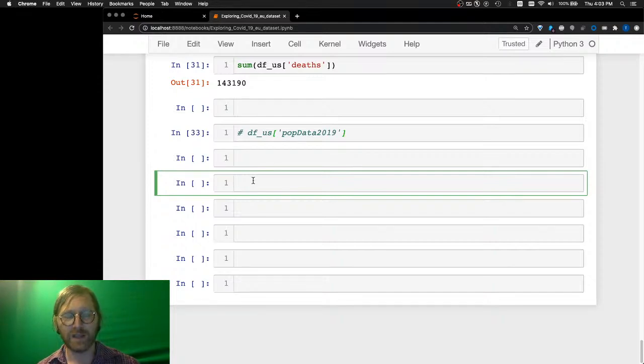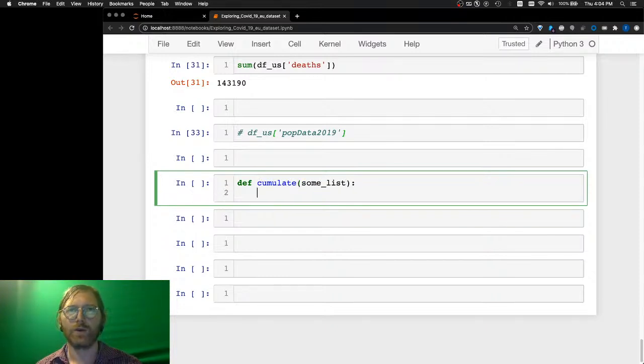We'll report, or we'll visualize, daily cases and deaths, and we'll visualize the cumulative cases and deaths. So with that in mind, we might need something like a cumulative function. And I'm just going to write that really quick. Very easy little function to write.